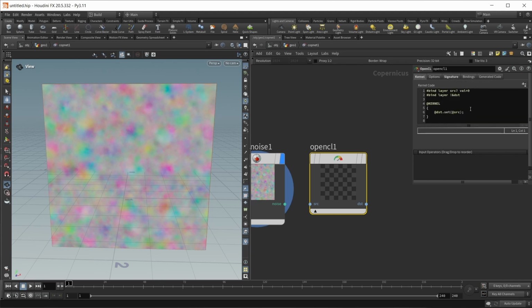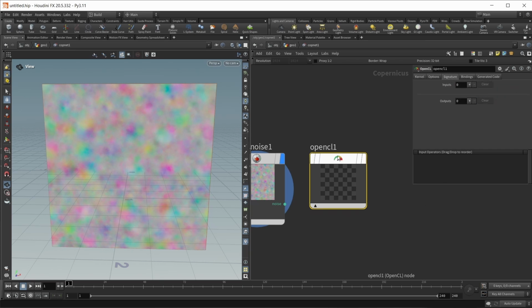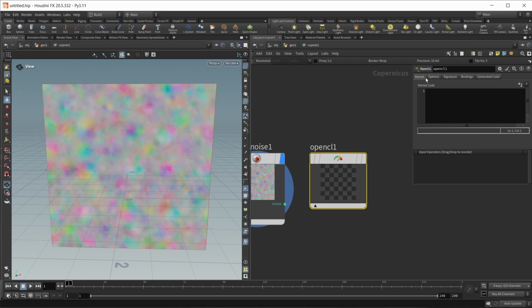So actually what we're going to do to just get a feeling for this node is we're going to get rid of all the kernel code in here and also go to the signature tab and clear both the inputs and the outputs. So we have an empty OpenCL node with no inputs, no outputs, and also no image to be displayed in here. And now let's go through our code, and let's see also how these 3 tabs here change as well.